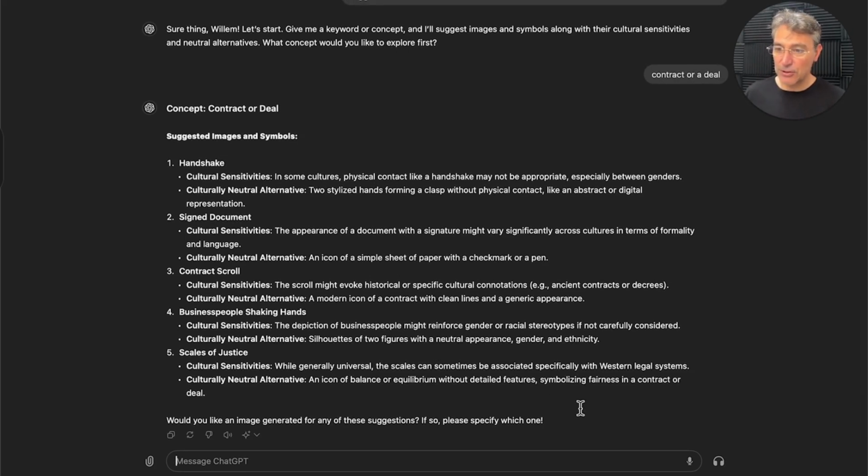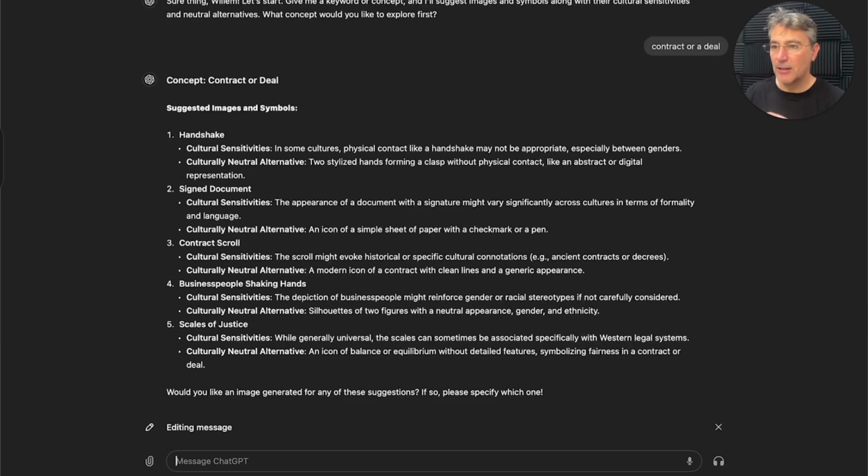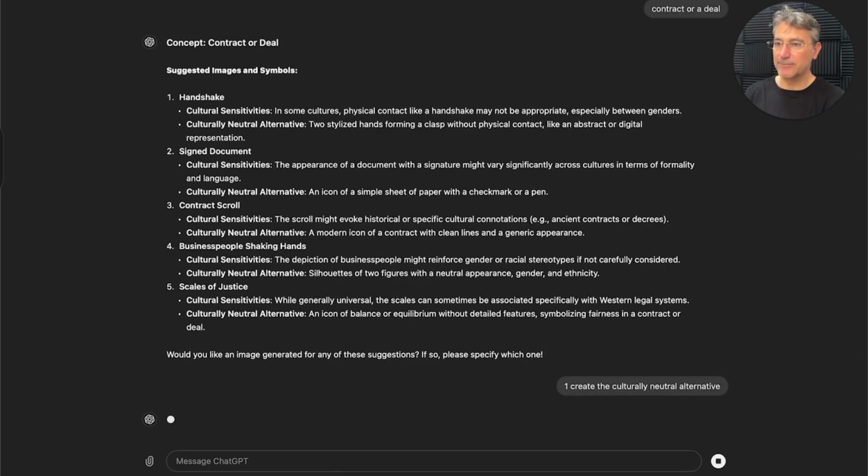and then of course it asks me to select one and it will create an image for me. I like option one actually, and I'm curious to see how it will interpret the culturally sensitive alternative. So let's do this. I'm going to say option one, and I'm probably going to be specific and say create the culturally neutral alternative. Let's see what it comes up with.